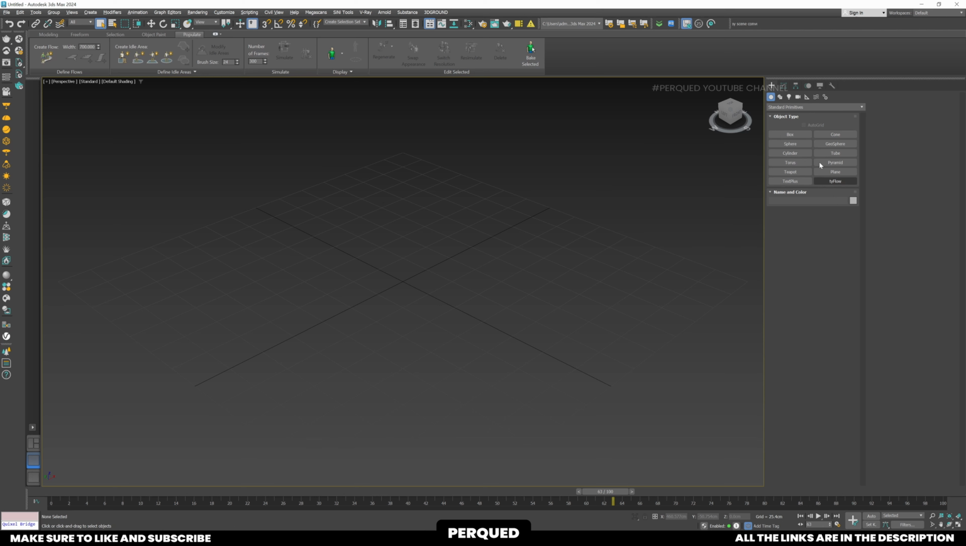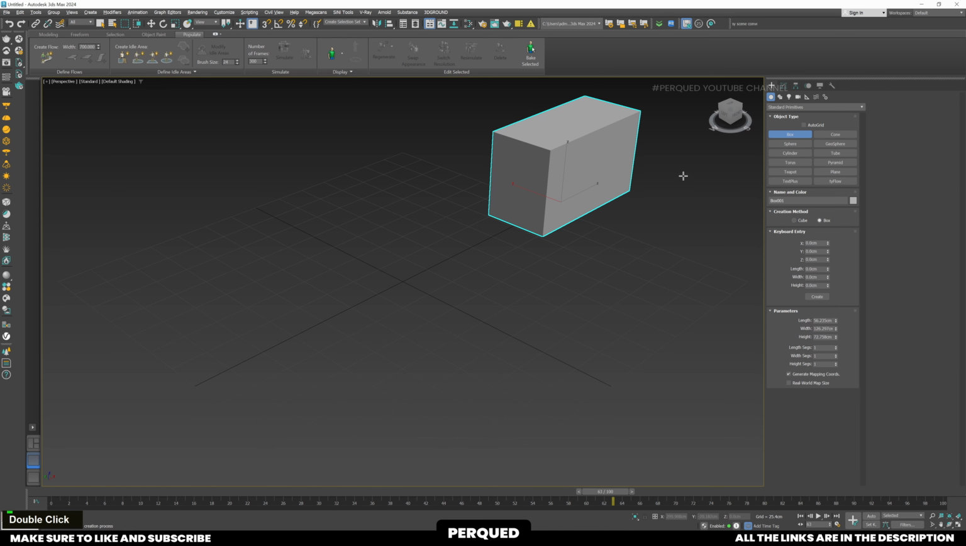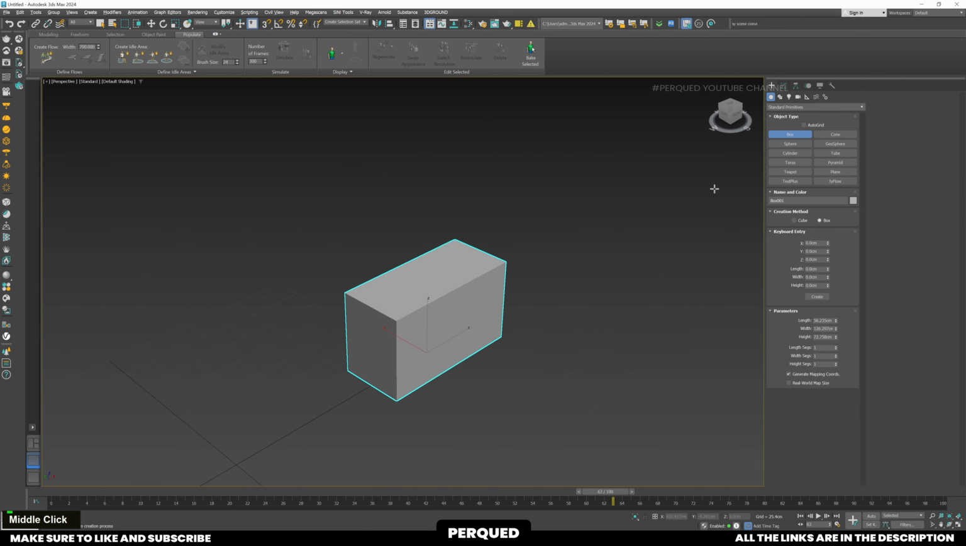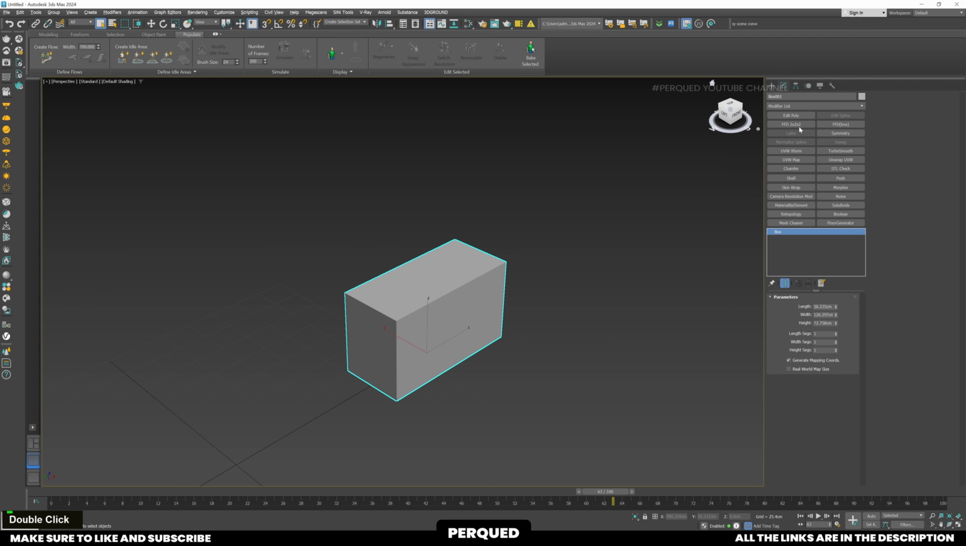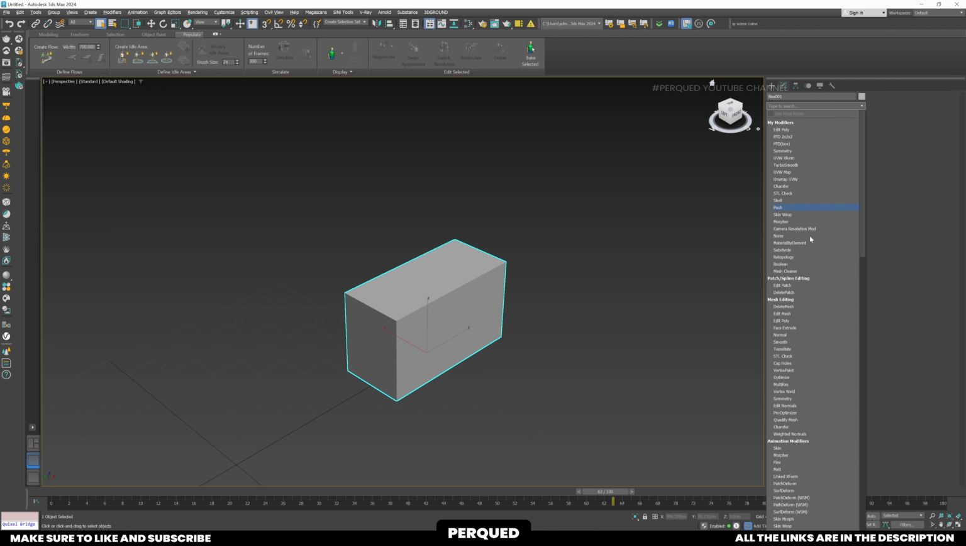It's located on the right side of the interface and is divided into 6 distinct tabs, each with its own unique set of tools. Let's go over each tab one by one. Create tab. This is where you create new objects. You can make 3D models, 2D shapes, cameras, lights, and more. Modify tab. Here you can edit or modify objects using tools like modifiers.